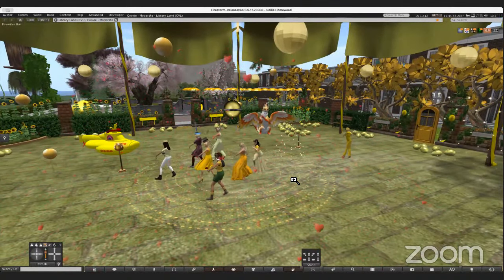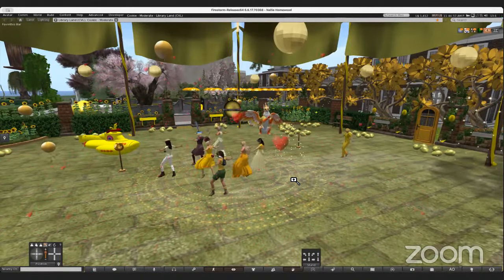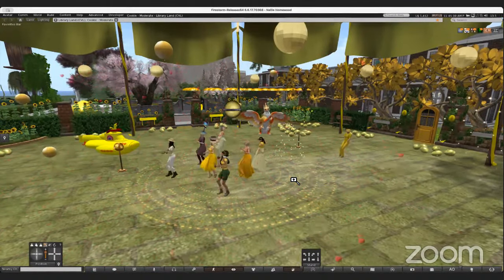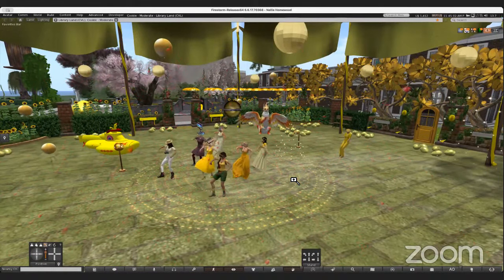Oh, the colors are so beautiful. Unbelievable. It's absolutely beautiful. Make the world a better place.